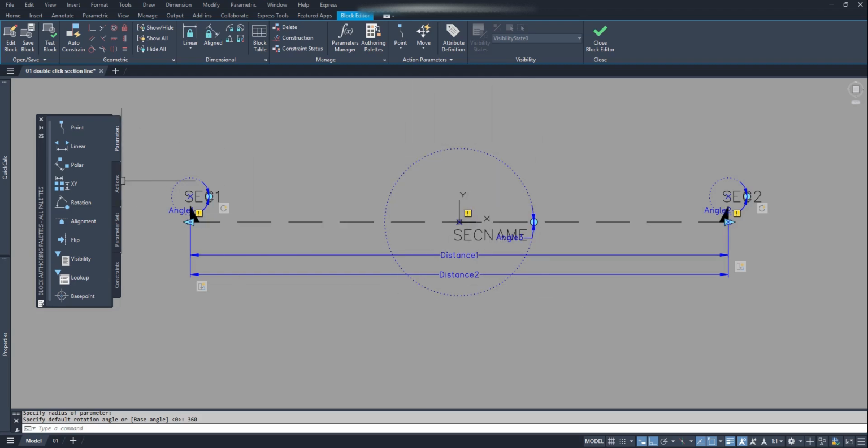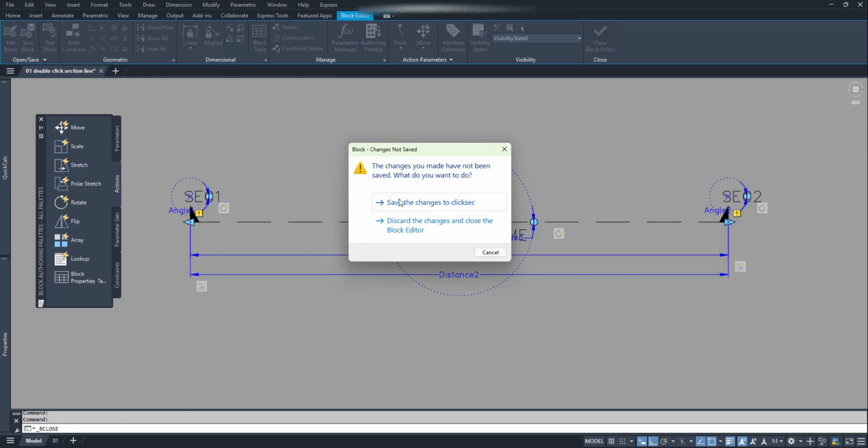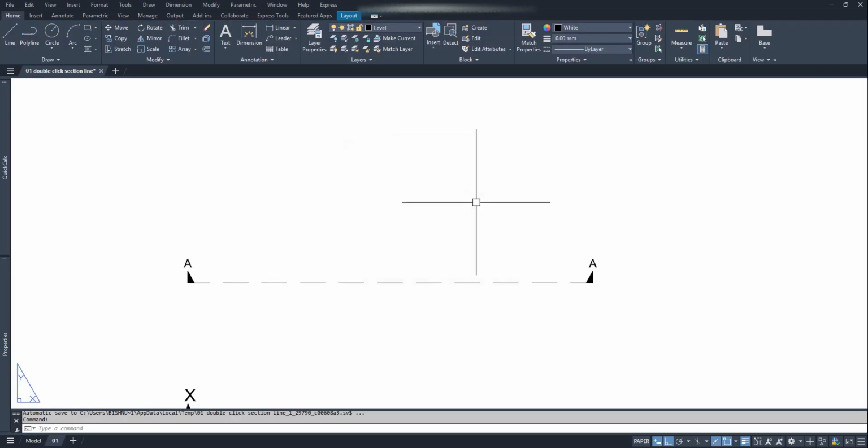Now, go to Actions, click on Rotate. Select the rotation parameter. Then select everything inside the block and enter. Now we can close this block editor. Save the changes. Now we have all the functions needed on our block. Can check.